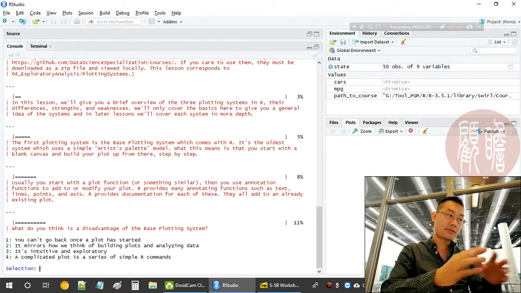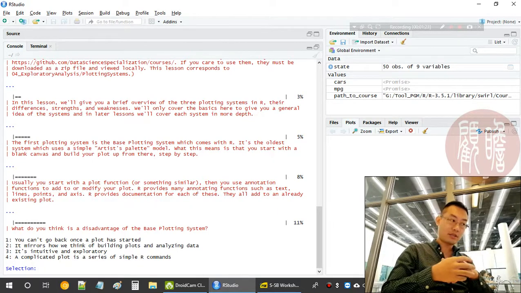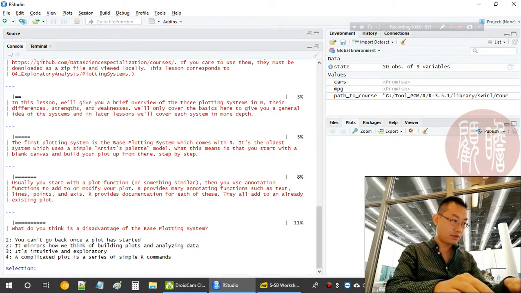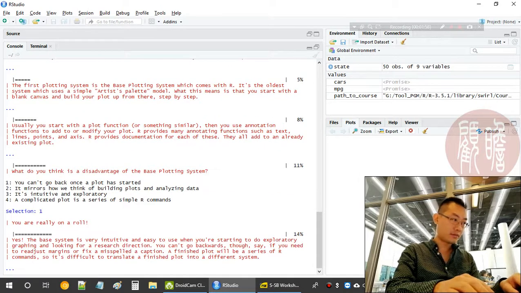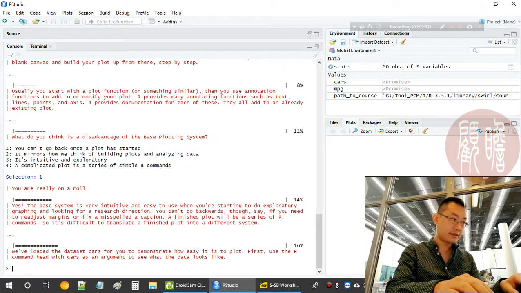What are some of the advantages and disadvantages of the base plotting system we have been using? You can't go back once a plot has started. It mirrors how we think about building plots and analyzing data. It's intuitive and exploratory. A complicated plot is a series of simple R commands, which is a disadvantage. We can't really go back, but the base system is quite intuitive and easy to use.